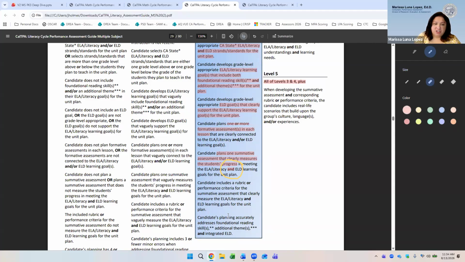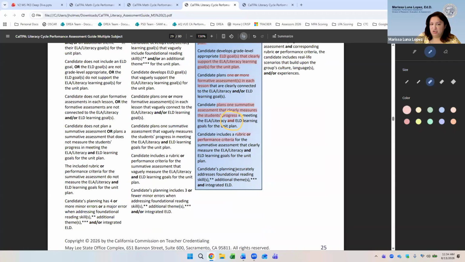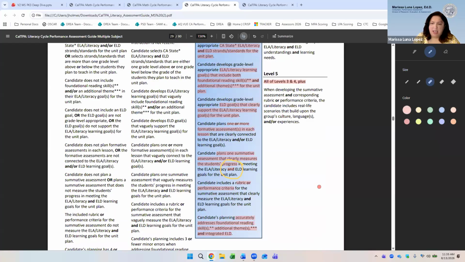And then, like I said, the next construct is all about that rubric that measures the ELA literacy and ELD learning goals. And the last construct there is the candidate's planning accurately addresses foundational reading skills, additional theme, and integrated ELD. Now, we have heard concerns from folks about people that may be speaking with an accent and such. This is in the planning. This is not something that we're recording.